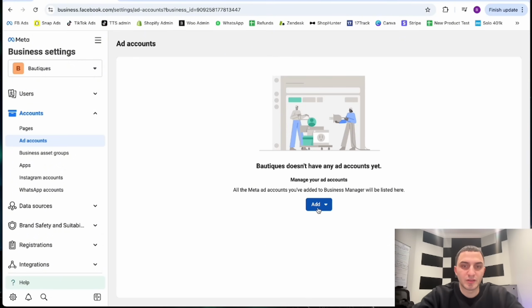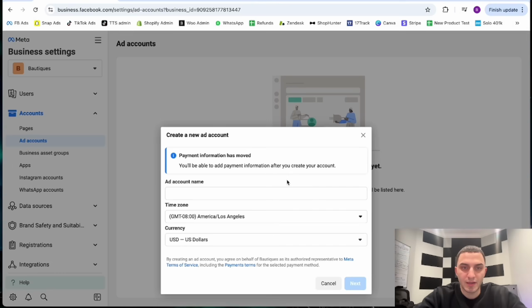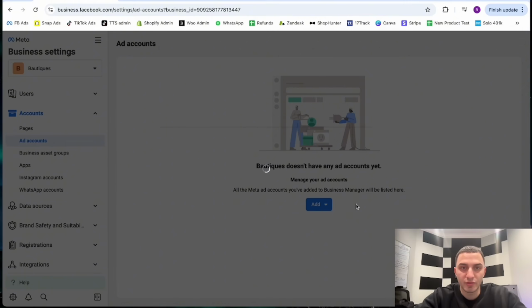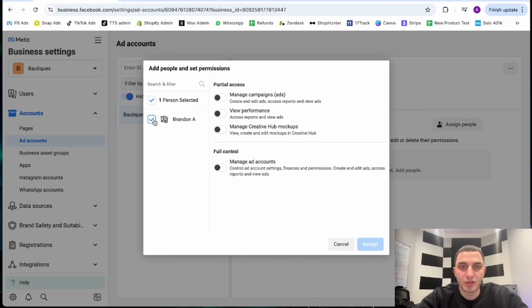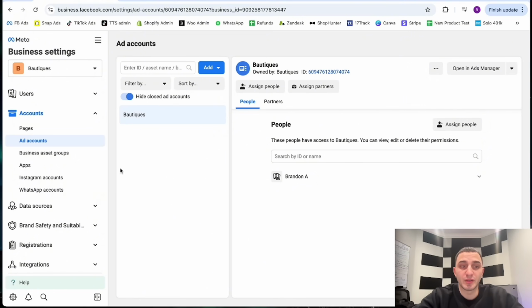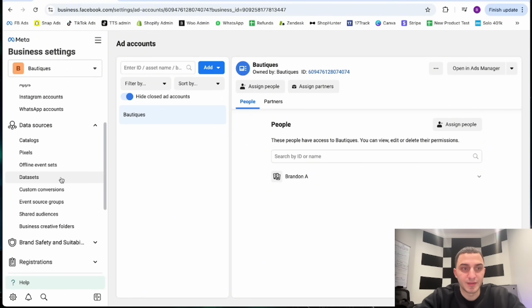So it's the same process here. Click Add, create new ad account, type in your store name, and then make sure you set your time zone correctly. Then click Next. This ad account will be used for my business, create, and you want to make sure you give yourself full access. Click Assign, and then at some point you're going to want to add your payment info, but I'll click Close for right now. So after you've done that, go to Data Sources and click on Data Sets.